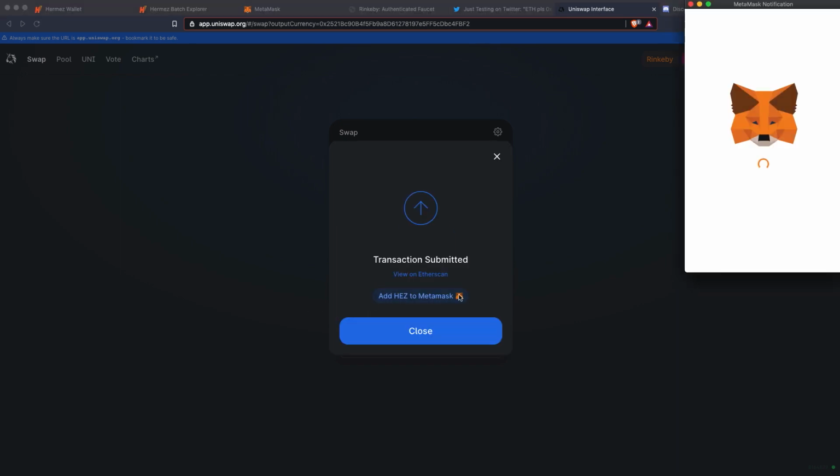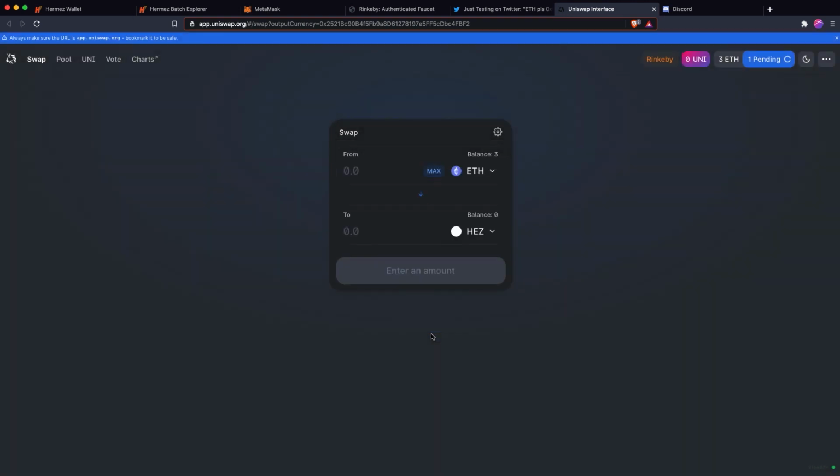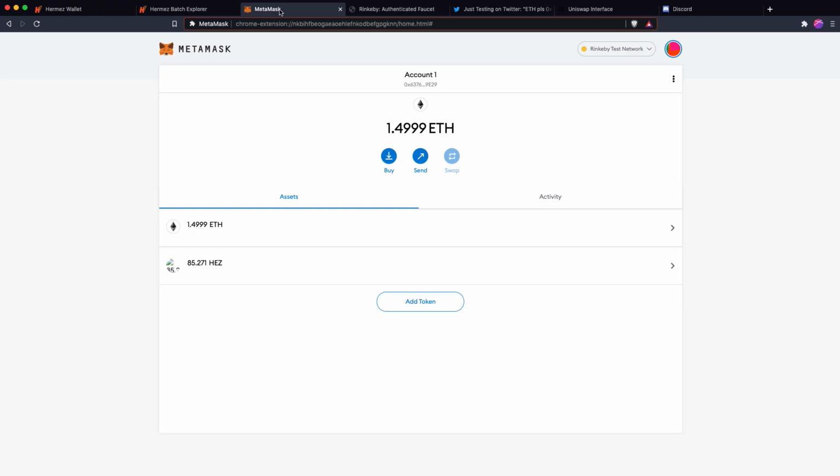You can also add HEZ to MetaMask. Here we go. And hit close. So now if we go back to MetaMask after the transaction is confirmed, here we go. We see we have about 1.5 test ETH and 85 test HEZ.